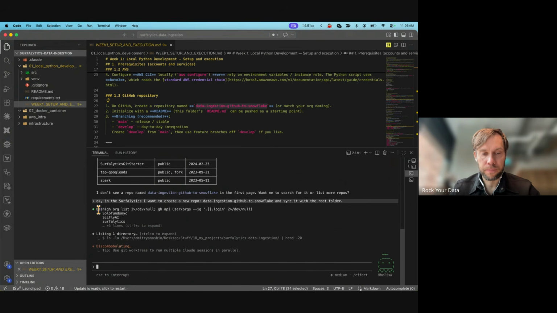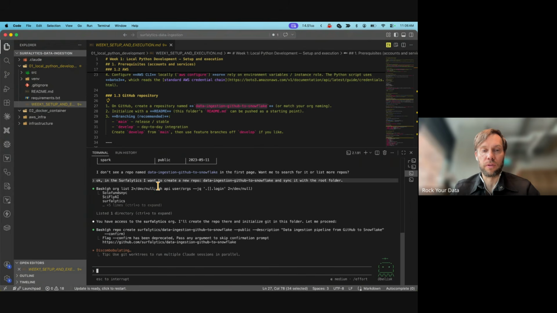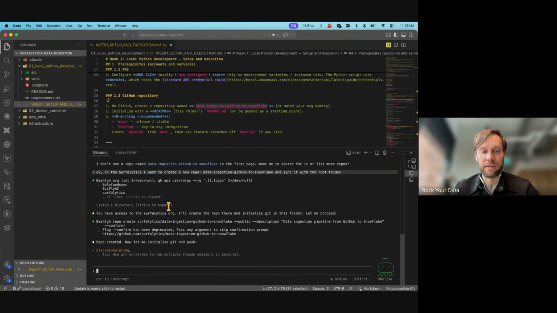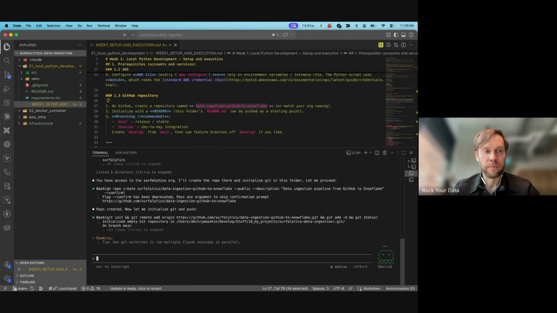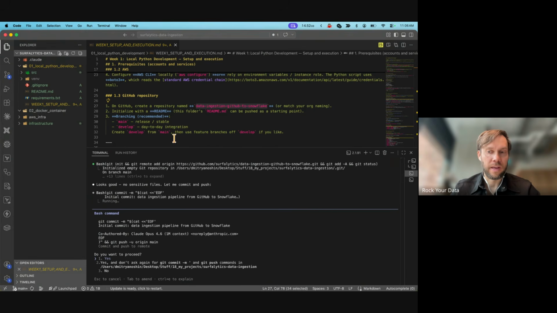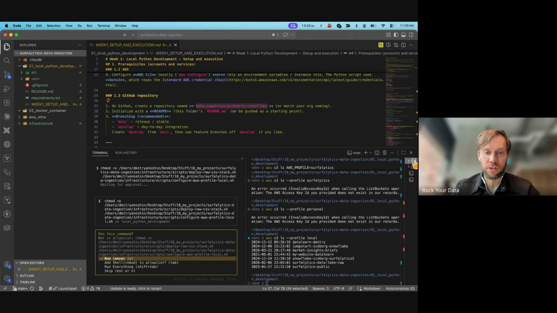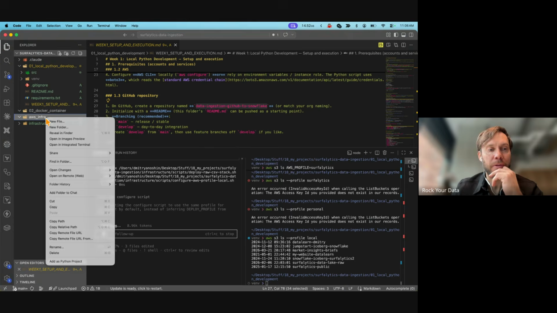Okay, so now it's doing something, but basically it will just run the GitHub CLI to create and sync. So here we should eventually get something. Okay, and our other agent here, the Cursor task. I probably didn't tell it that I created the folder. This one, I don't need it.